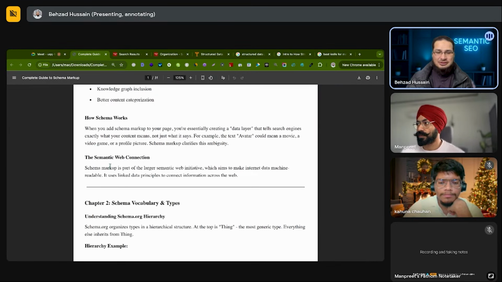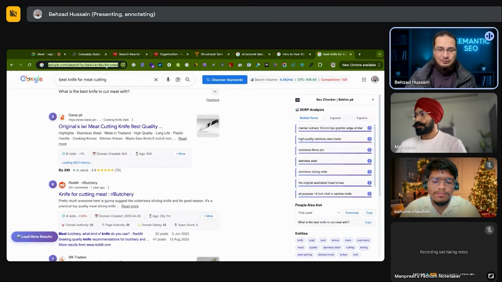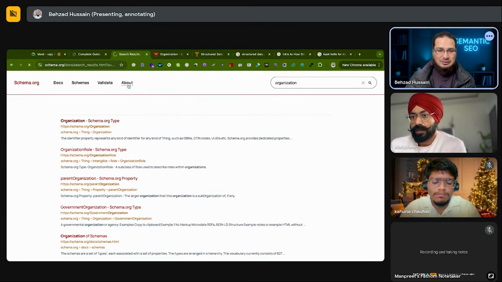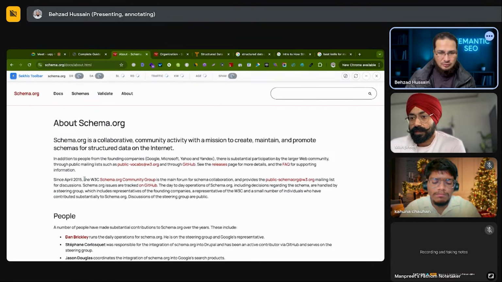The semantic web connection is another advanced concept here. Schema markup is part of the larger semantic web initiative, which aims to make internet data machine readable. It uses linked data principles to connect information across the web. I want to show you when this schema markup project was started. So where is the information?